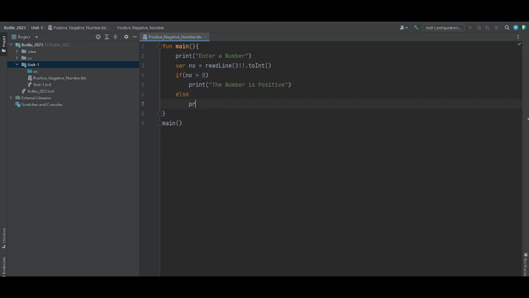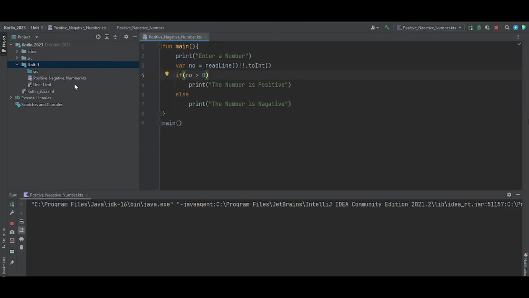Say for example, if I provide the else part only, then this number is a negative number. Here we have checked the condition, for example, if number greater than 0. Now I am running the file, so in the console there is a message, for example, enter a number, and it waits for the user input.